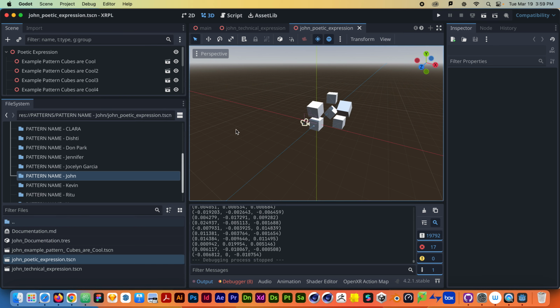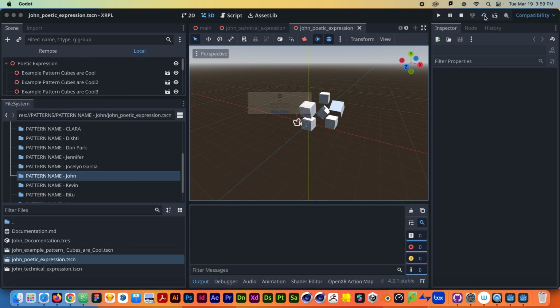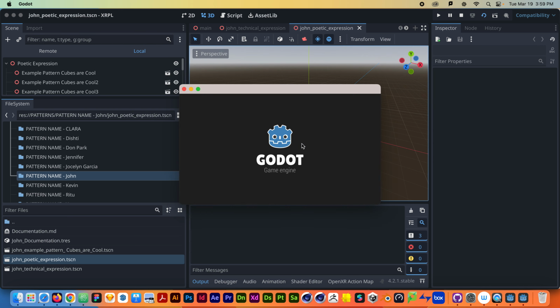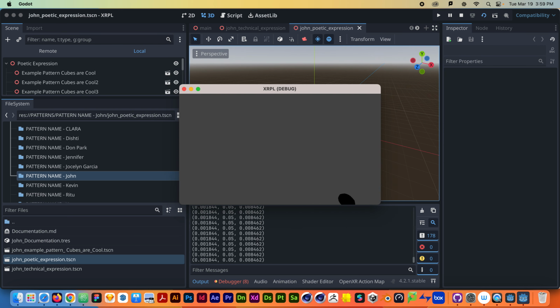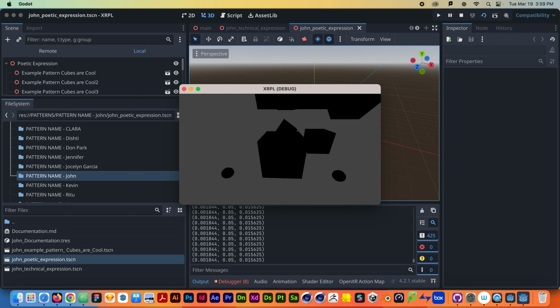And again, if you want to run your individual scene, I just recommend opening up your scene and then just running the scene itself. So you can do run current scene, and that's okay. And then you can run the scene itself.